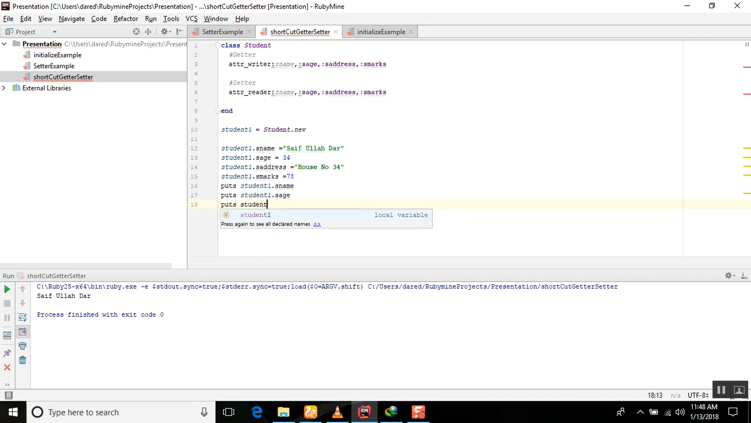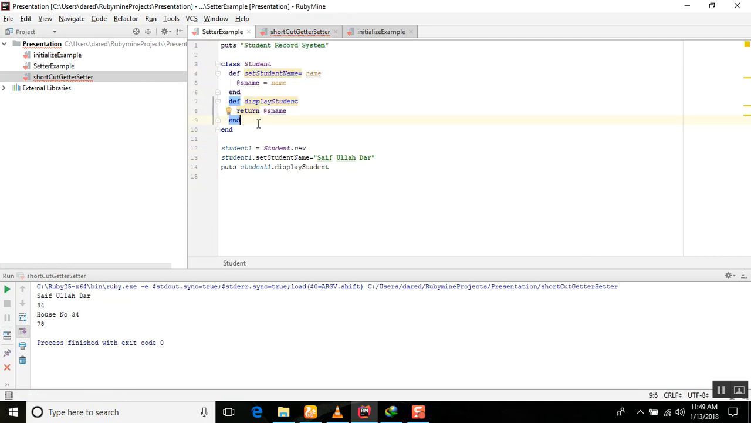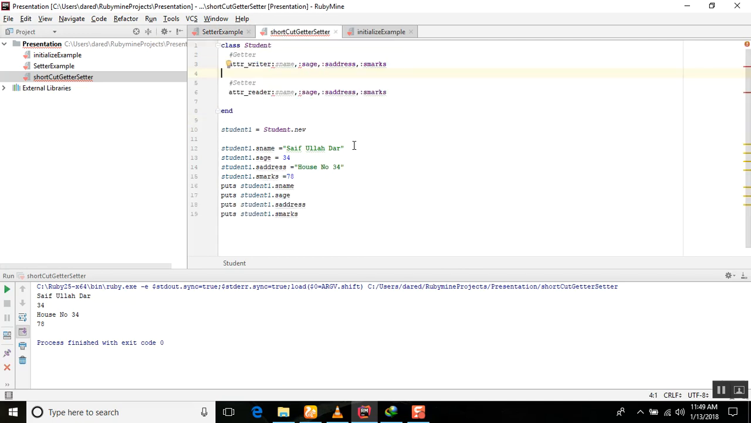Then puts student1.s_age, puts student1.s_address, puts student1.s_marks. Okay, now we will execute this program once again. Run, and you can see that all the data was successfully shown as it was. We are using these methods just like that to get the values and then display the values.